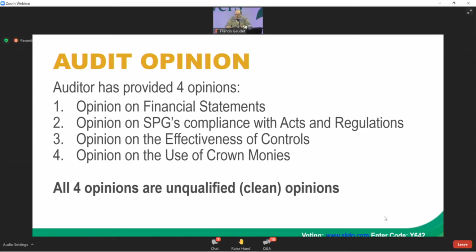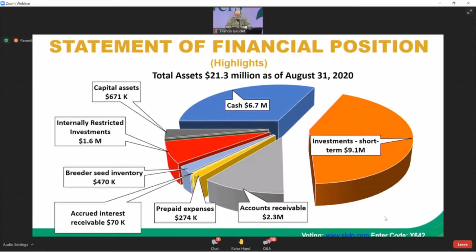There are 4 statements that comprise the financial statements: statement of financial position, statement of operations, statement of changes in net assets, and statement of cash flows. These are accompanied by the notes to the financial statements. Next slide, please. Thank you. The statement of financial position and statement of operations will be discussed here.